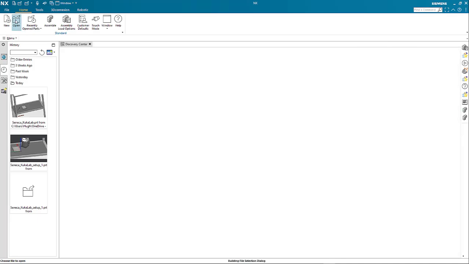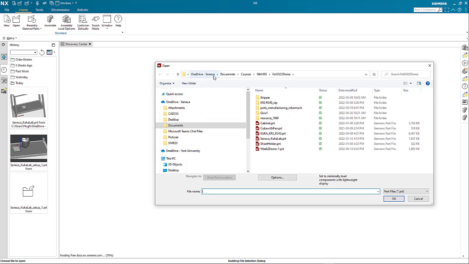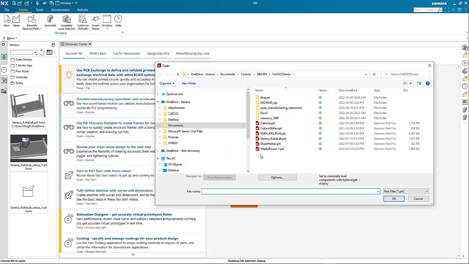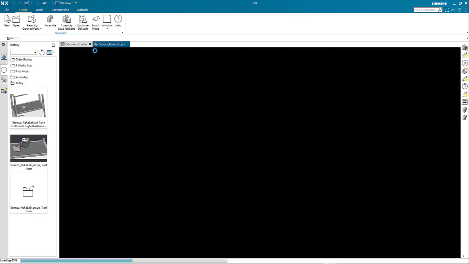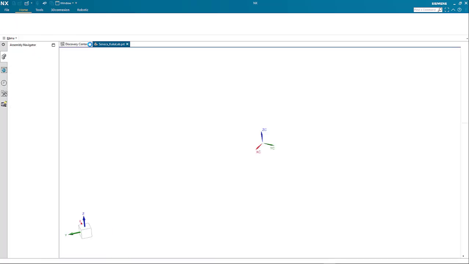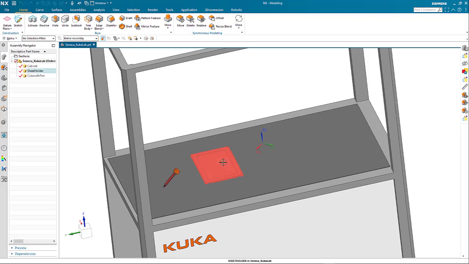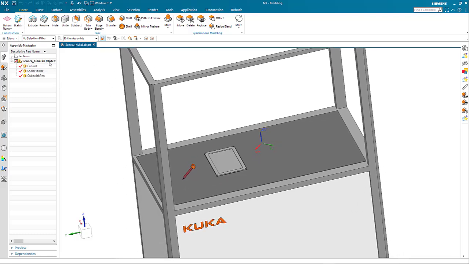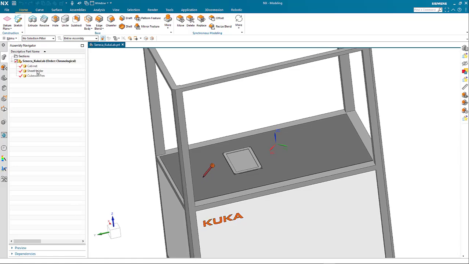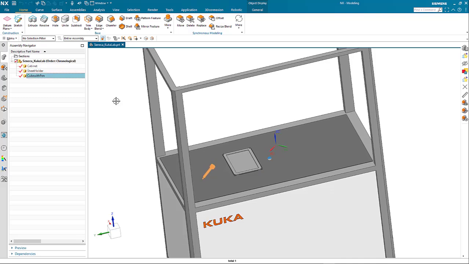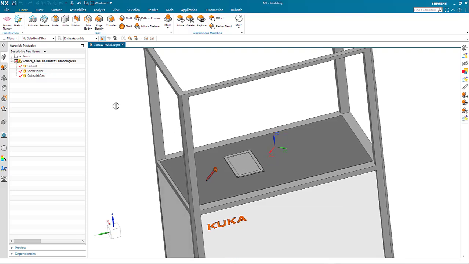Then we open up our OneDrive area here. Let's open up the KUKA lab file. That opens up the KUKA lab assembly: the cabinet, sheet holder, and cube with pen. So those are all ready to go.